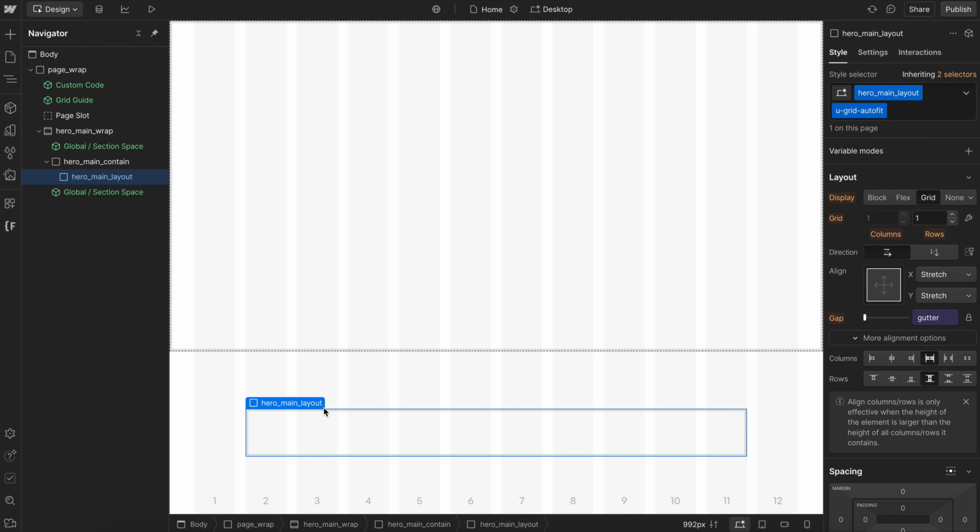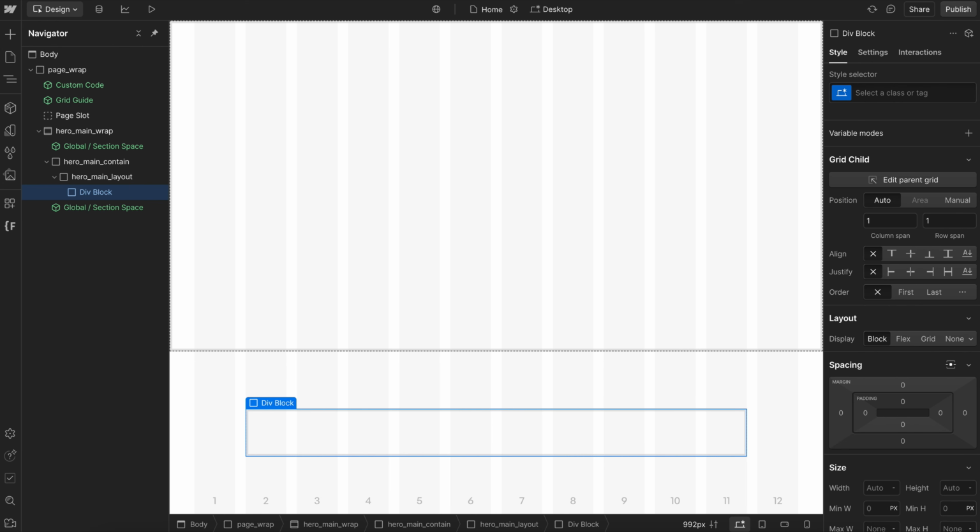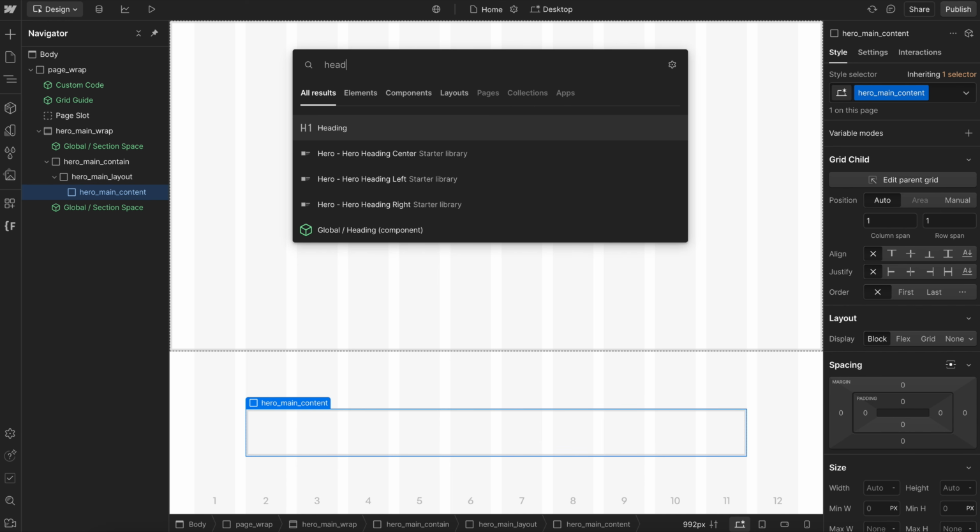So with autofit, it just creates even columns based on the number of divs we have. If we have 3 divs here, we have 3 even columns. If we have 2, we just have 2 columns here. So on this div, let's give it a class of content.